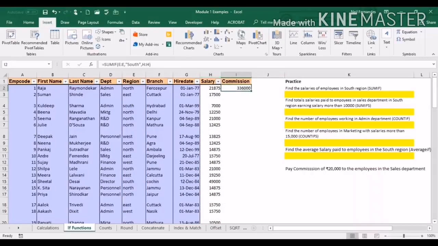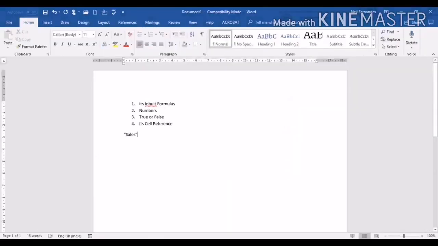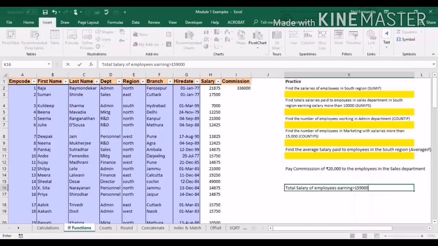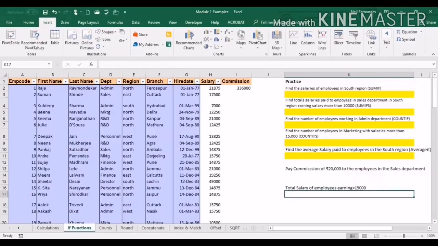Now what we get here is the total salaries paid to the employees in the South region. This is only one answer that I require for the whole list, and that's the reason I have put it in this column. Let's look at another example for the same SUMIF function. We need the total salary of the employees whose salary is more than 15,000 rupees. So earlier we were looking for the total salary of the employees in the South region, and that's the reason the answer was 3,36,000 rupees. However, this time we are looking for the total salaries paid to the employees whose salary is more than 15,000 rupees. How do I do that? By again using the SUMIF function.